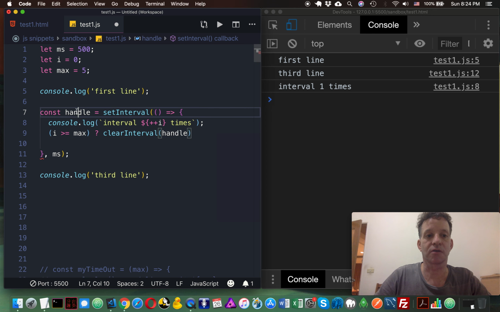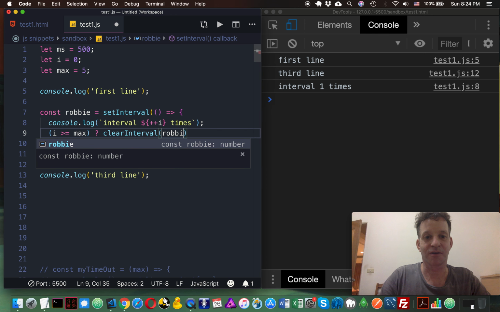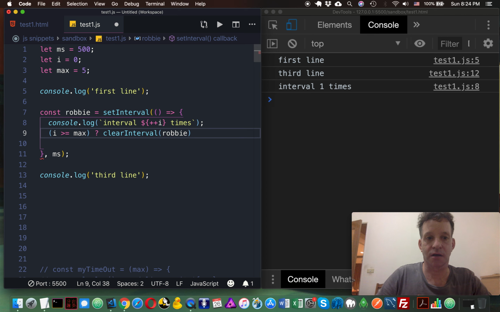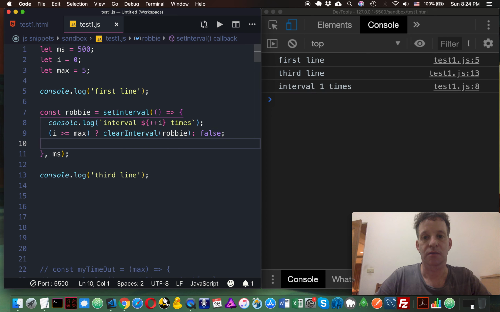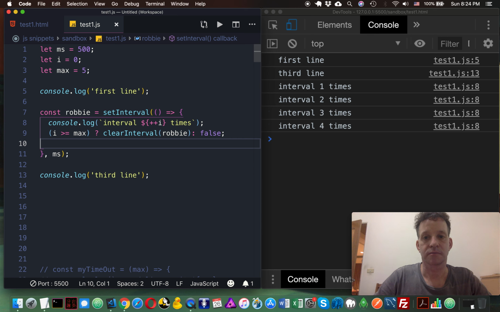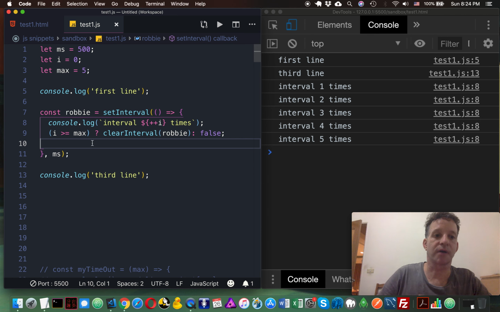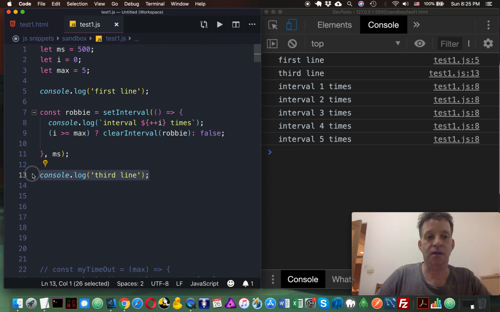Now, I want to prove to you, this could be anything, of course. We'll just say Robbie, put my name there. Clear Robbie. Then, if it's true, go ahead and clear the interval. Otherwise, you say false. It could be anything. You just put whatever you like. So that'll clear out that thing. Okay, good, we're done.